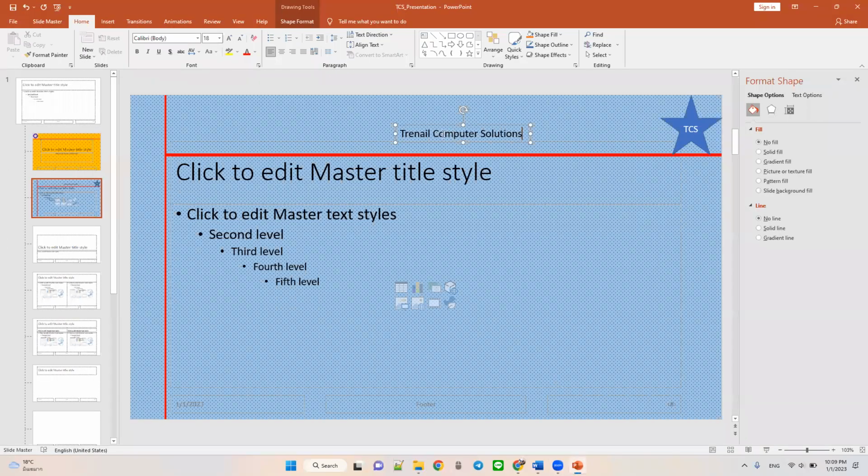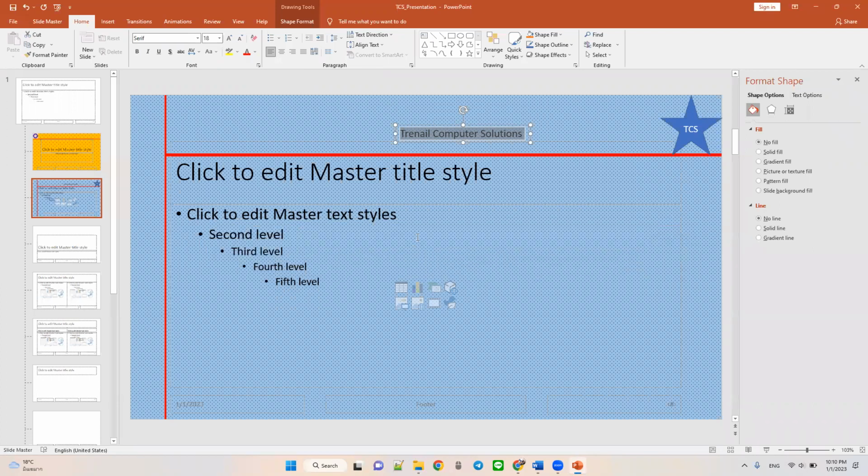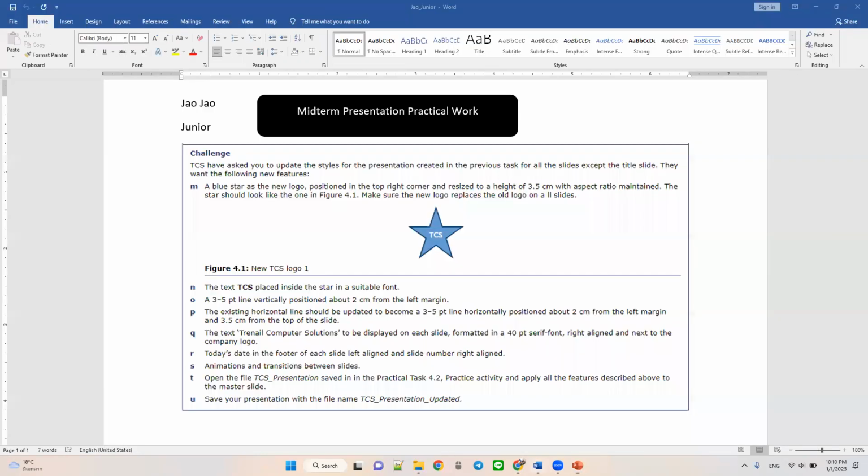So select all the letter you just type, change the font into serif. It will ask like this, but just press OK. It's okay because we don't have the font. And change the size into 40 points. There we go. It become a little big. But it's okay. We just reposition it to make it around the center of the logo. Not too high, not too low. Okay. There we go. And it is also aligned on the right. All right. Number Q is also done.